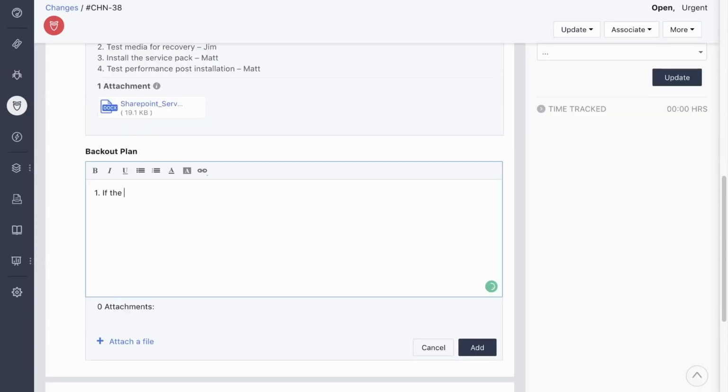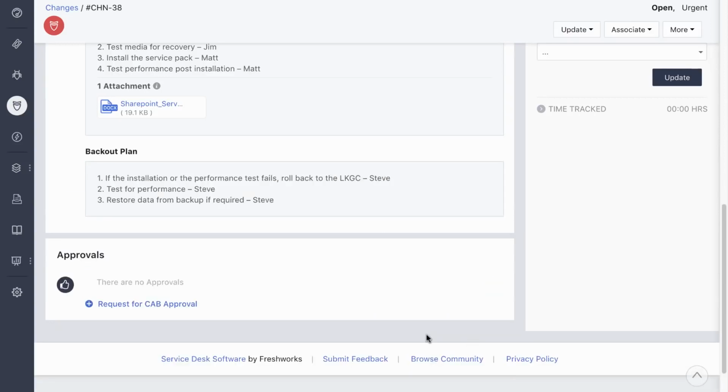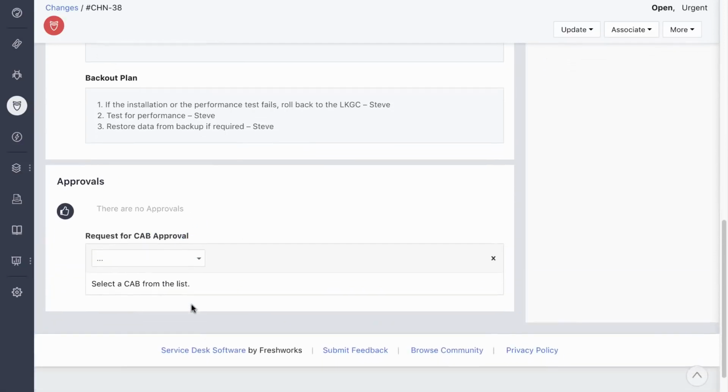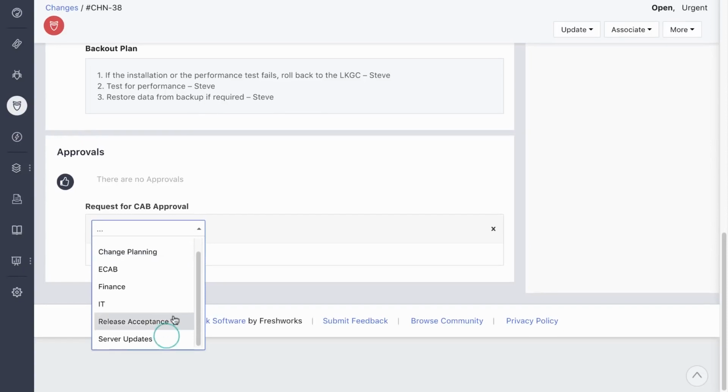The team also needs a backup plan in place, just in case things don't go as smoothly as planned. The plan will include steps like restoring the server to its last known good configuration, running another performance test, and restoring the backup if required. Standard changes like RAM upgrades are pre-authorized. But since this is a major change, an approval request is sent to the Change Advisory Board, or CAB.